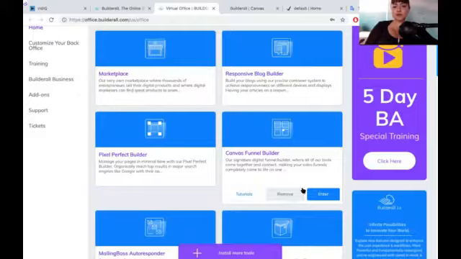Without saying more on that, let's start. When you come to the platform, if you don't have any of these tools here, the only thing you need to do is install more tools, and you're going to just click on the Canvas funnel builder. We're going to start with that.